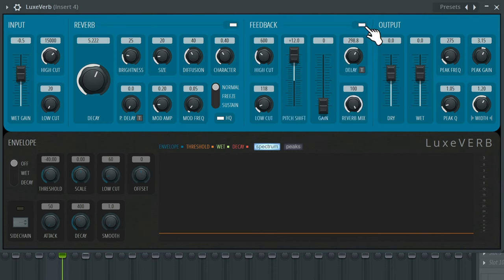Then we have the Q control, and this is the bandwidth. So we can have a wider peak or a narrower peak. If we move this to the right, we will have a narrow Q, and if we move it to the left, we will have a wide Q. It's just like the notches you see on EQs. I'll just open up Fruity Parametric EQ 2 again, so you can see what I mean by the Q.